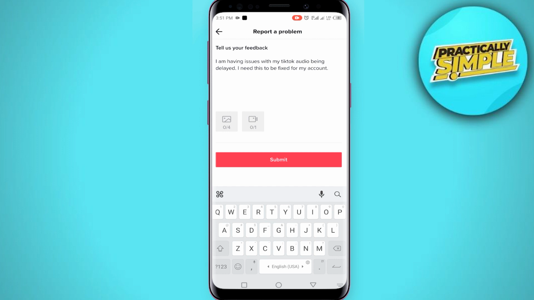So you can also specify that if you want to, or if it's both, on the other TikToks and your own TikToks, that the audio is being delayed as well, then you can write exactly like this, like I did right now, and then click on submit. So basically it took about 2 business days for it to be fixed for me. So hopefully after 1 to 3 business days this should be fixed for you as well.